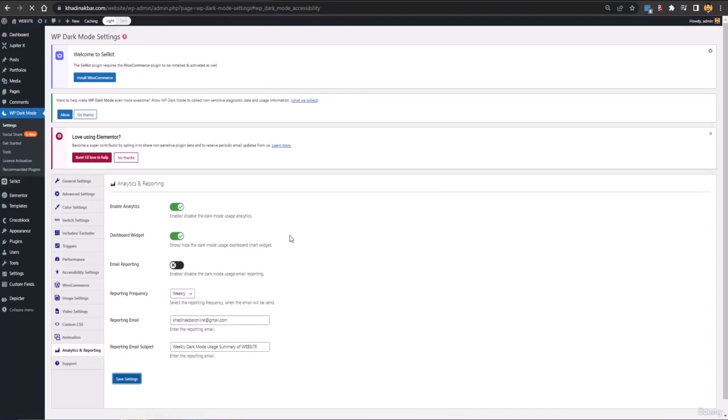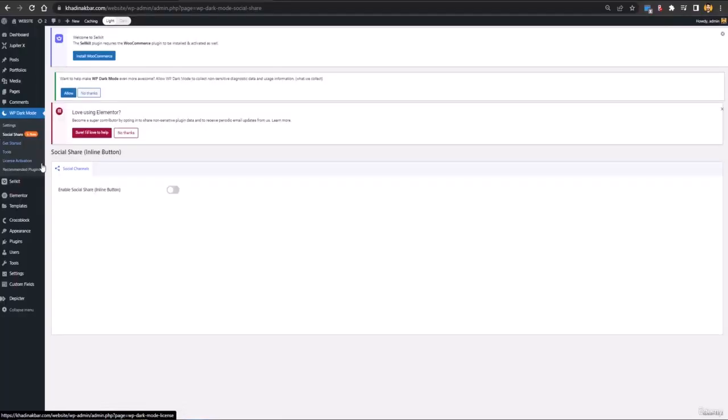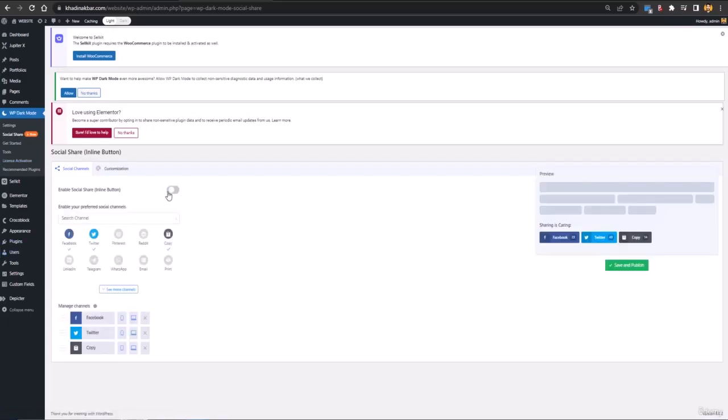So now we have seen all these options, all these settings on the dark mode plugin. And then you have this social share, and here on social share, if you want to enable the social share inline button, then you can also just enable this button.